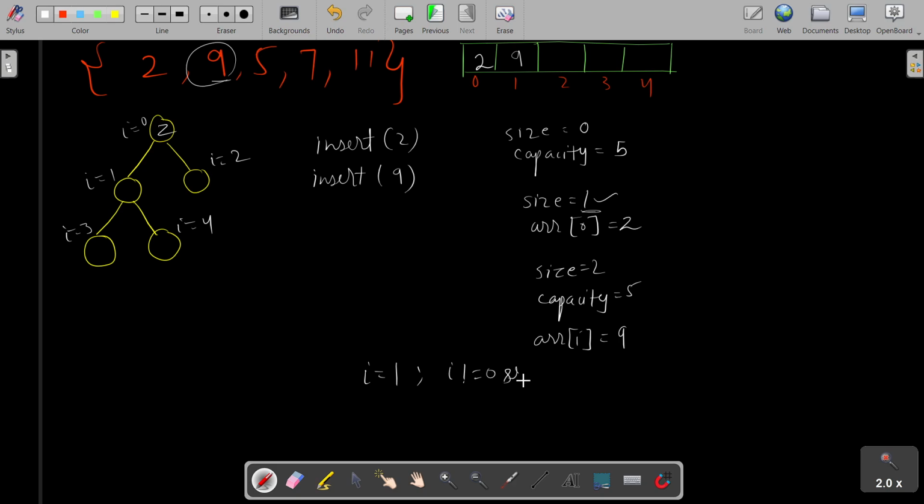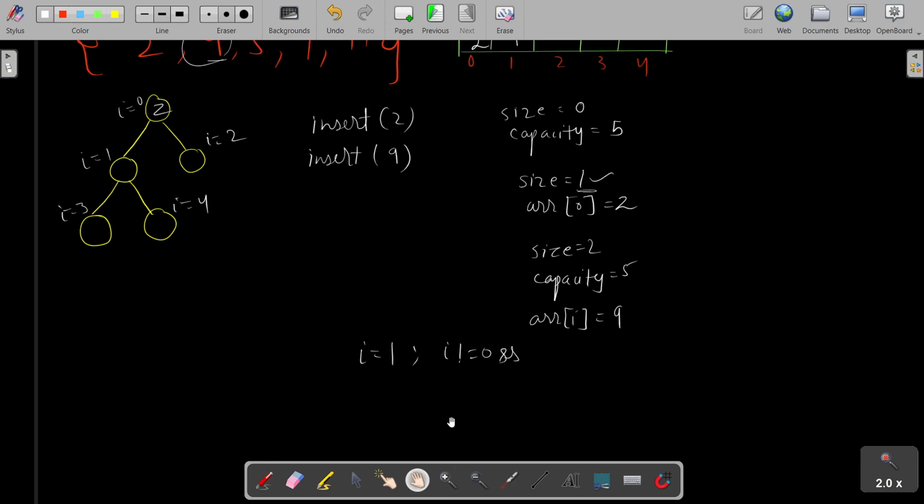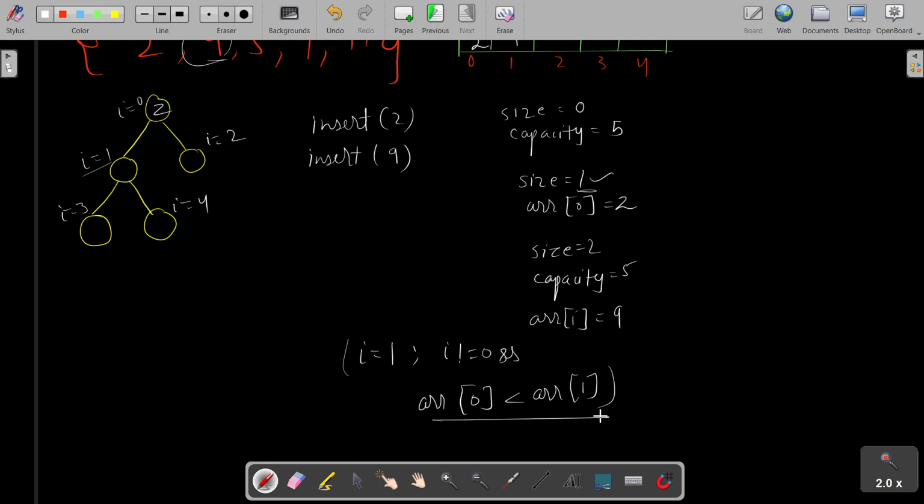And what is the other condition? The other condition is that ARR of parent of I is less than ARR of I. I is 1, and the parent of I is 0, right? Index 1 has the parent index 0, the root, so parent of I becomes 0. So we check whether ARR of 0 is less than ARR of 1. Let's check. ARR of 0 is 2, which is less than ARR of 1, that is 9, right?